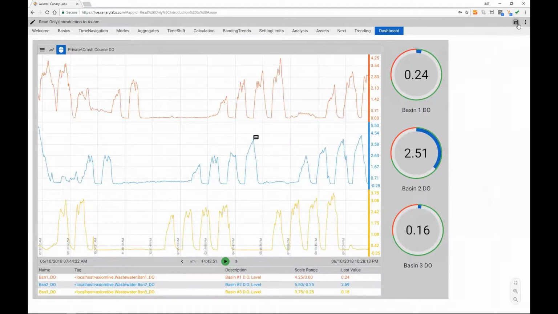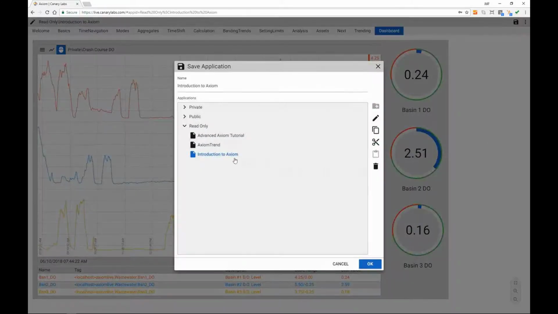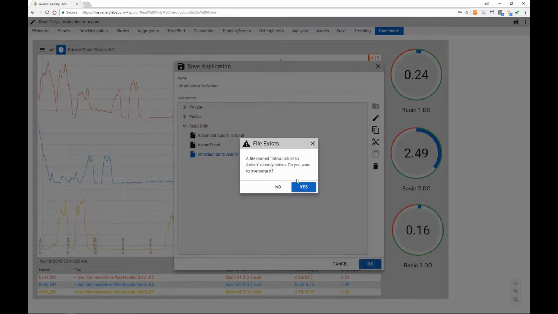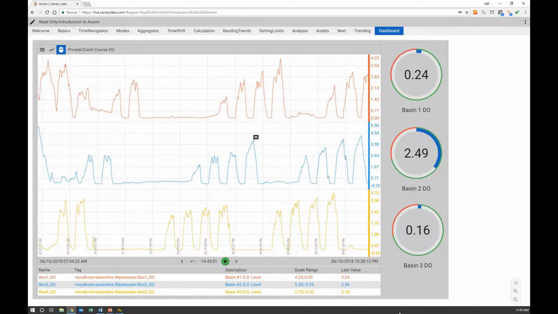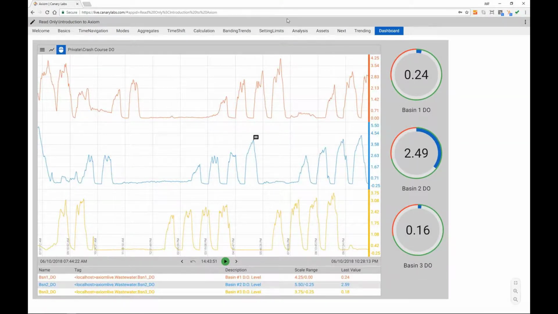The save icon has appeared, and if I'd like to save this, I choose whether it's in the read-only, the public, or the private directory. I'll save it read-only. Do I want to overwrite? Yes. And we're there. So I have essentially created a new screen in about 3 to 5 minutes time.